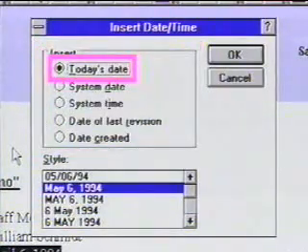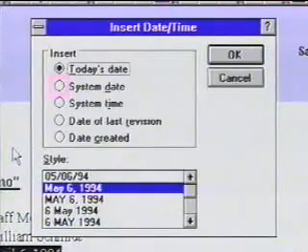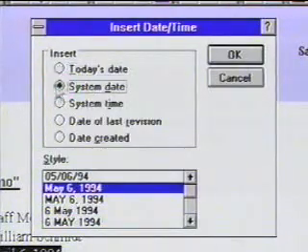The first option, Today's Date, will insert today's date into the document, while System Date will insert a date code that will be updated each time the document is opened. This is the option we want, so we click on the System Date radio button.